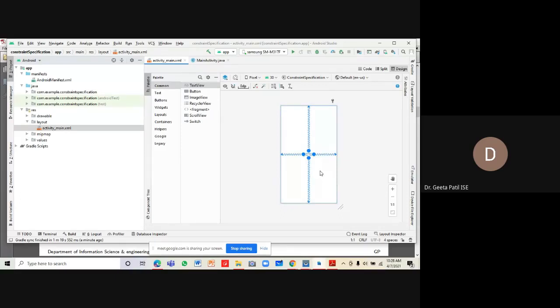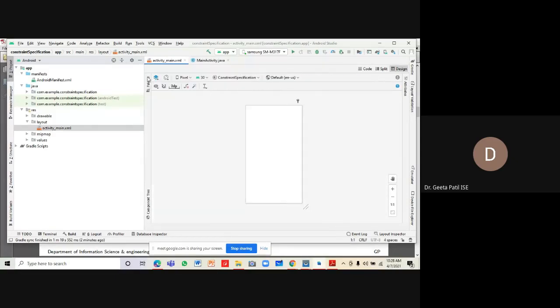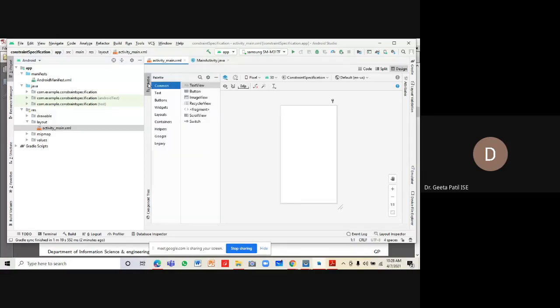So let me delete it, and then let us start right from the beginning. What I'm going to do is add one button. We have a palette over here. If this is closed, you can see this palette present on the left hand side. Just click on it and you'll see various components: text, buttons, widgets, layouts, containers, and so on.